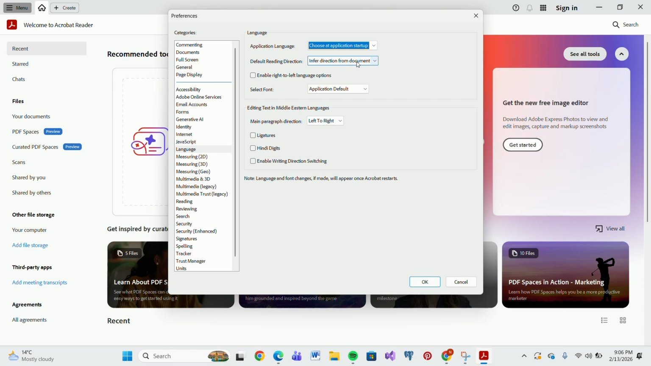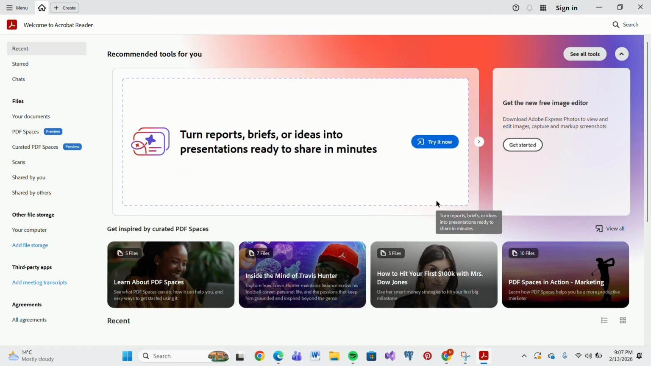If you want to open the Acrobat in your preferred language, you can just uninstall the current version, then go to the official Adobe Acrobat website, and before downloading, please make sure to select your preferred language from the language section options, then download and install again. And that's it. That's how you can change the language in Adobe Acrobat.